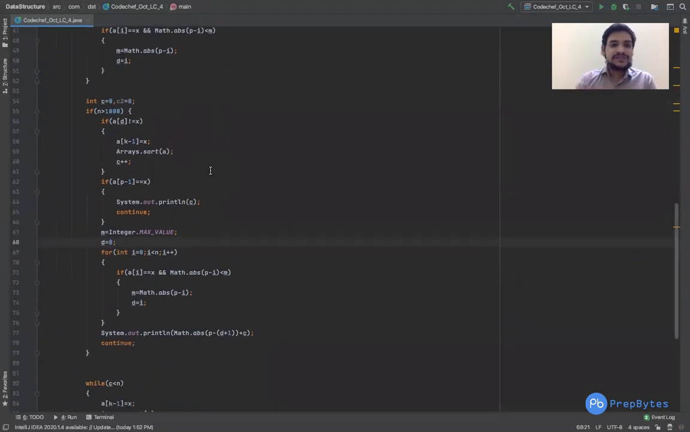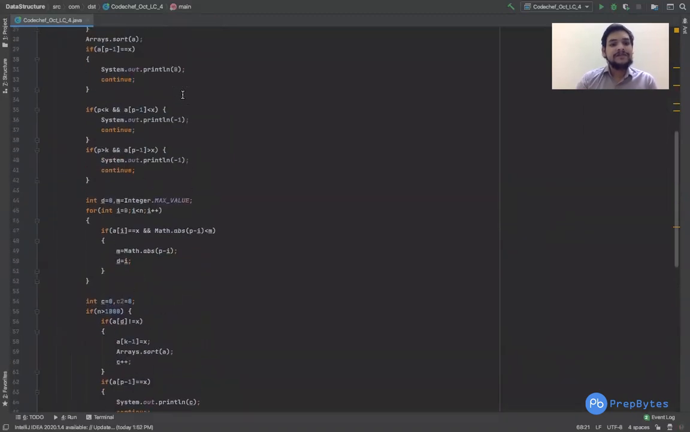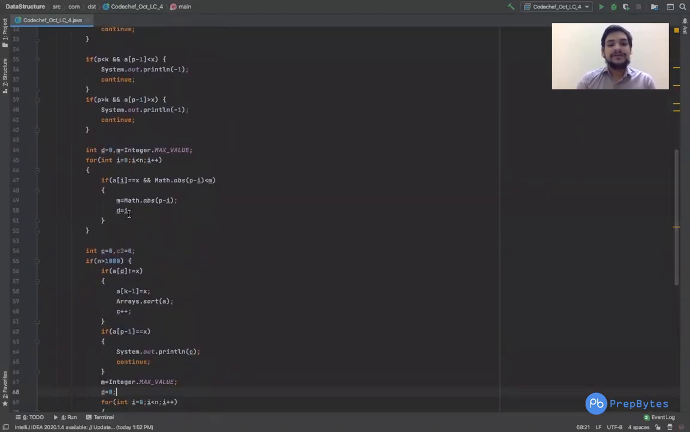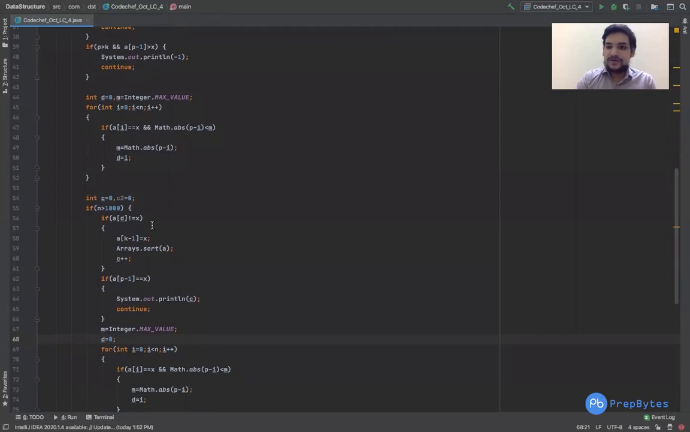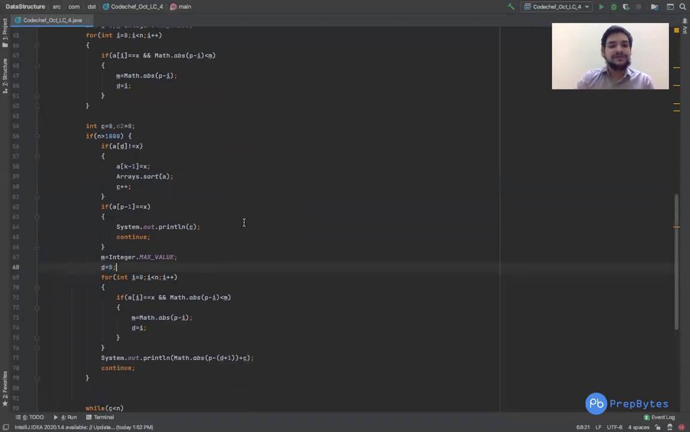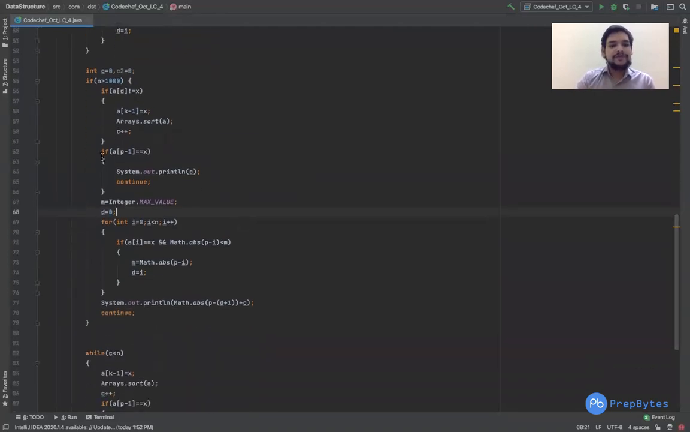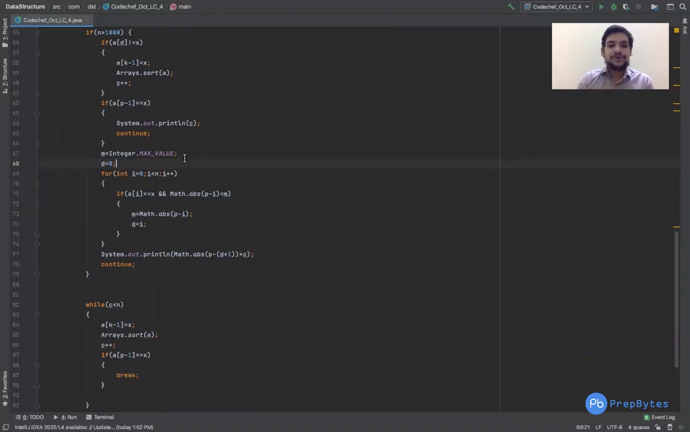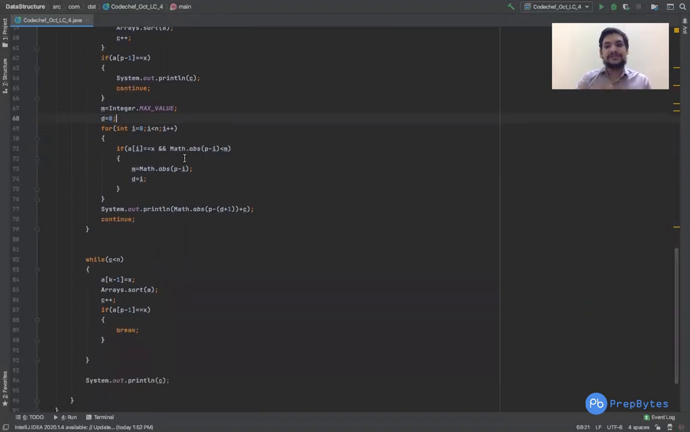So for those cases, we will first calculate the nearest element which has a value equal to X. If it is not present, that is, if A of d is not equal to X, then we will simply increment the count and do the same processing that we did in the brute force approach. Then we will check again whether A of P minus 1 equals X. If so, we will print the count and check for another test case. If not, then we will again get the nearest element.